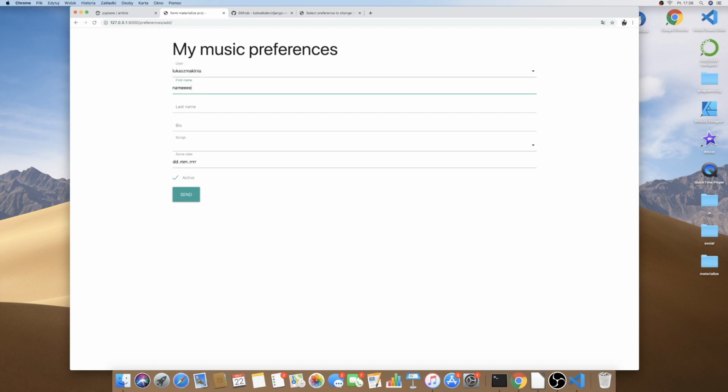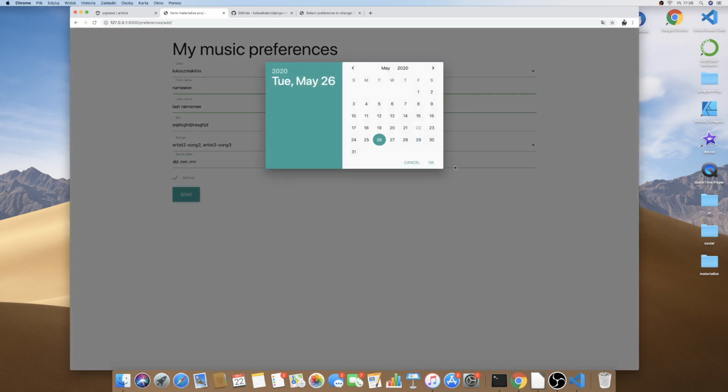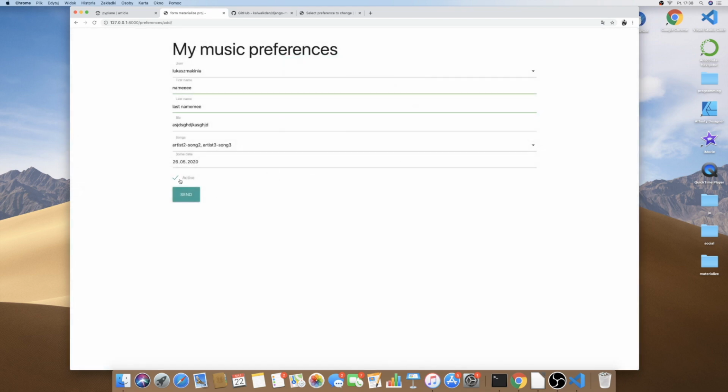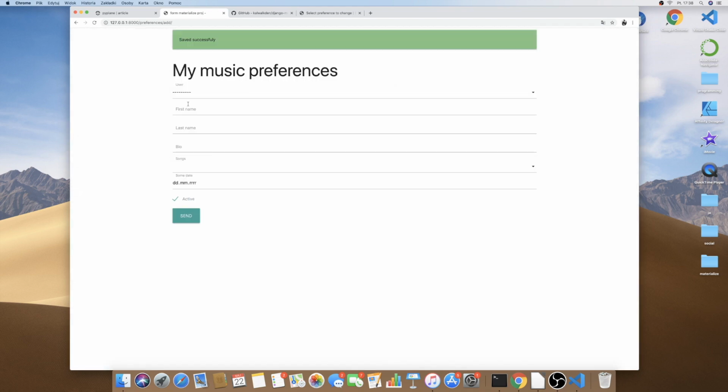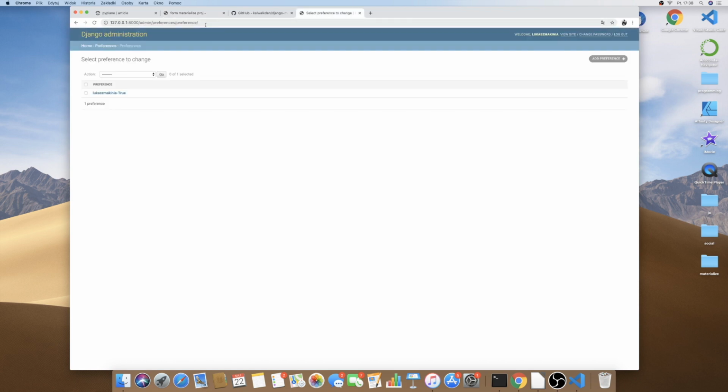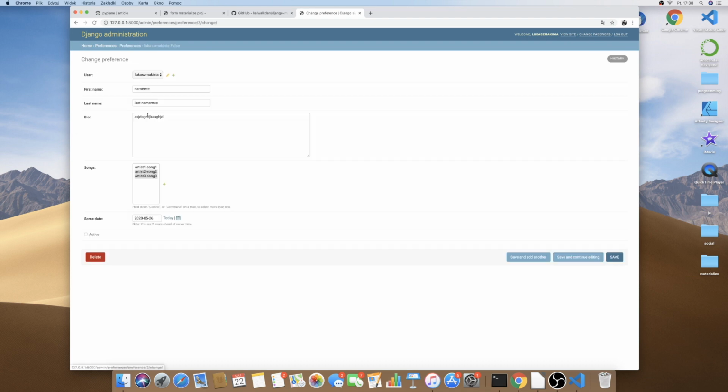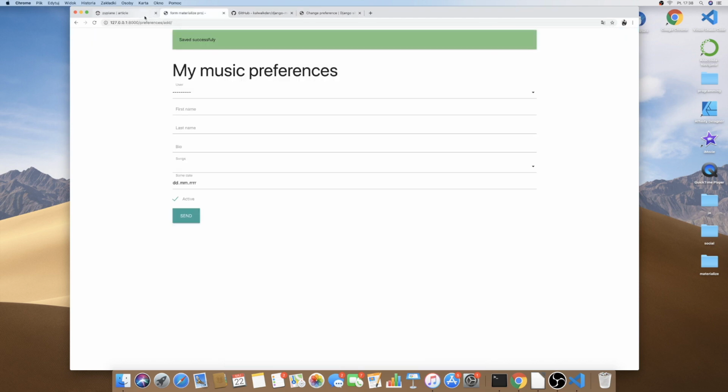Some name, last name. I'm just going to put anything over here and select some date, and I don't want this to be active. Send, and there it is, saved successfully. So if we go over here to our preferences in the admin, refresh, here is our object. So this is working.